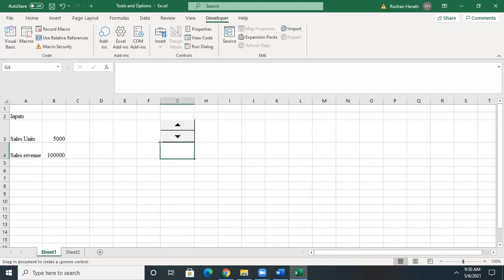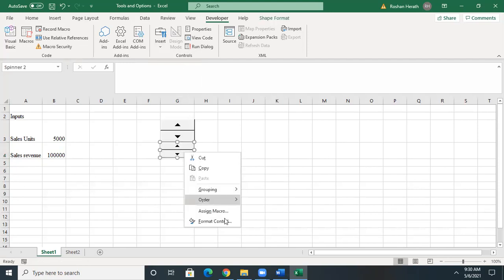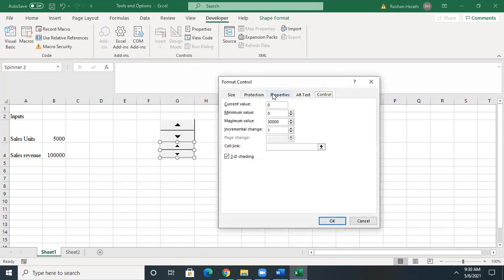You get that. So you draw it as you used to do earlier. Then you can right click and format control.